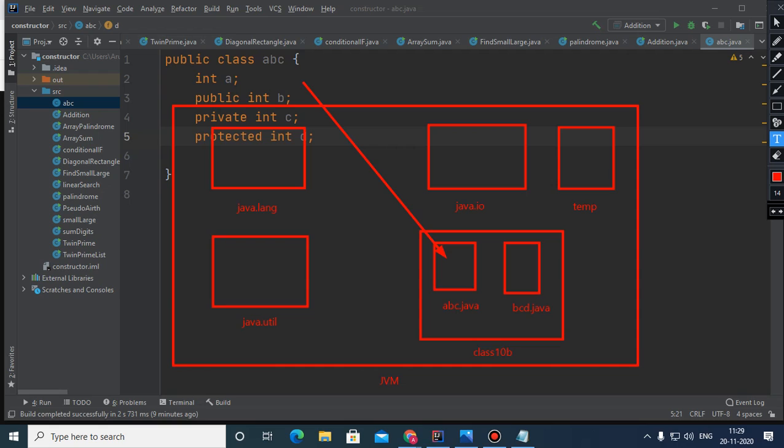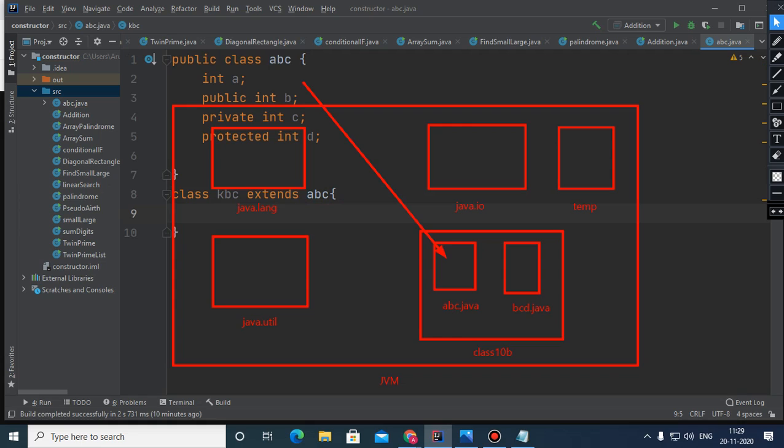Any other problem? Okay, now come to the last access specifier, which is protected. So in protected, suppose I'm writing one more class, KBC extends ABC. So what is this extends, children? This extends is a keyword which implements the inheritance concept in programming languages, especially in Java. In other languages, some other method is there, not the extends keyword. So KBC extends ABC means it is inheriting all the properties of ABC.